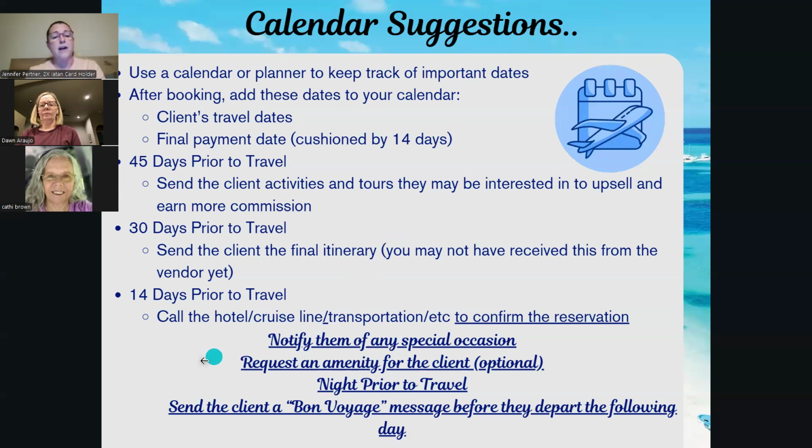30 days prior to travel, you're going to want to send the client the final itinerary. Usually, most of the vendors, you have that information at that point. And if you don't, you can always update it as you get it. But you definitely want to send it 30 days prior. Make sure names are correct. Make sure all the dates are correct. Just cross your T's and dot your I's. You just want to make sure that you have reached out and you have everything in place.